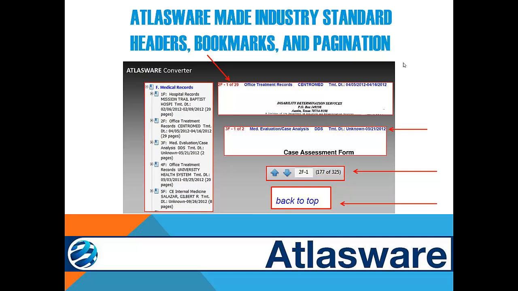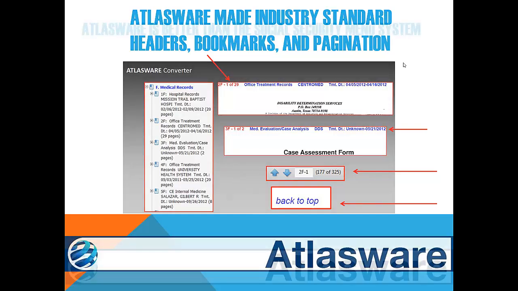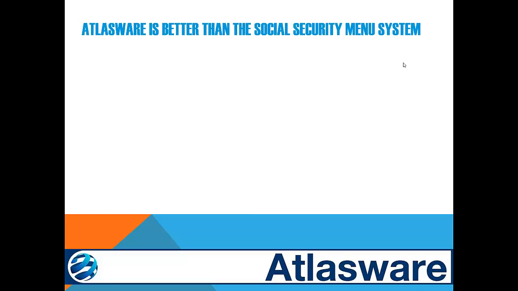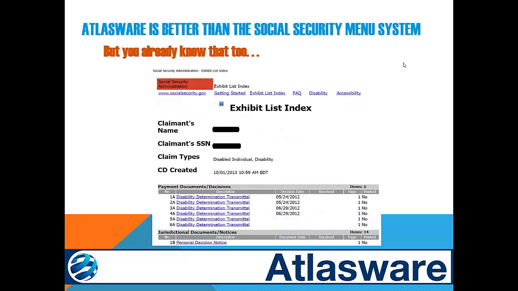This is a wonderful document for preparing and advocating disability cases. Social Security realized that too. Because Social Security first came out with a menu system of TIFF files. Everybody knows about it. And Atlasware is way better than that. But you already knew that too.